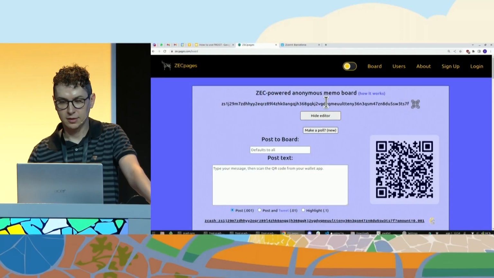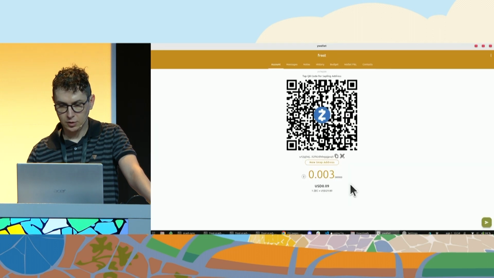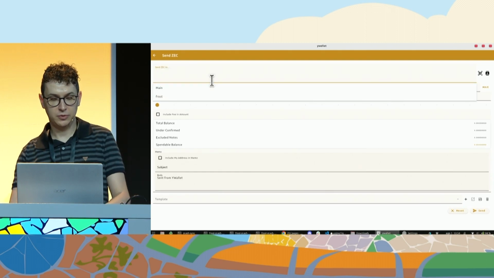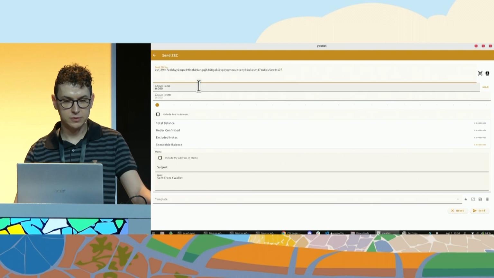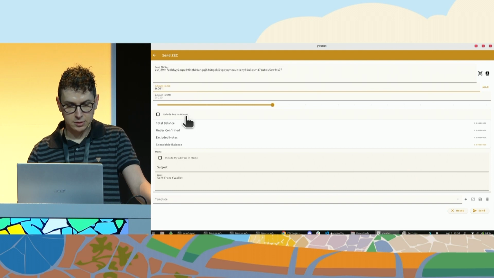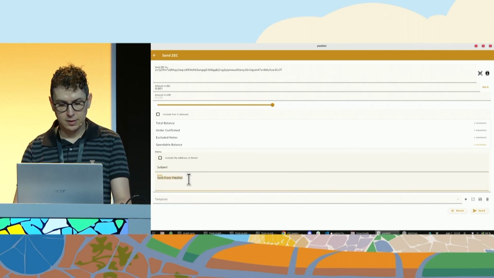So my idea is to send a post to ZECpages, which is a memo, like a posting board where you can send messages through Zcash transactions. So I have Y wallet here, which has been preloaded with just a viewing key, so it's not supposed to be able to send transactions. So I'm sending 0.01 ZEC, which is what is required by ZECpages. And let's go.